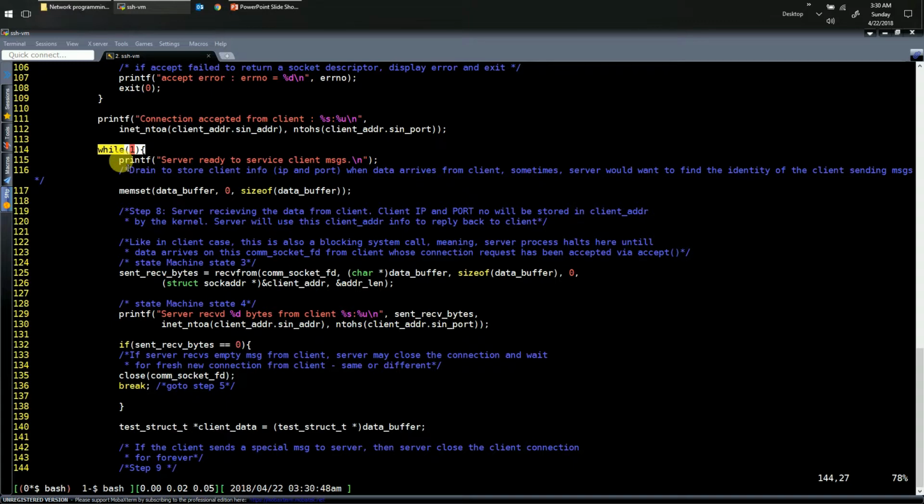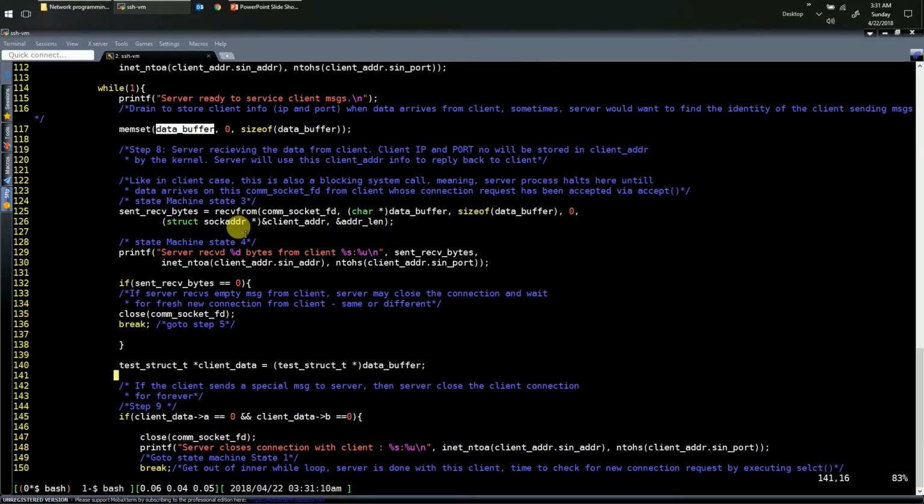Now at this point of time, the server has established the TCP connection with the client. Now we are taking a data buffer, and we are just draining any residual data in this data buffer using memset. Now the server process has invoked the recvfrom system call. The recvfrom system call is used to receive the data from the operating system, provided that the operating system has received the data from the client.